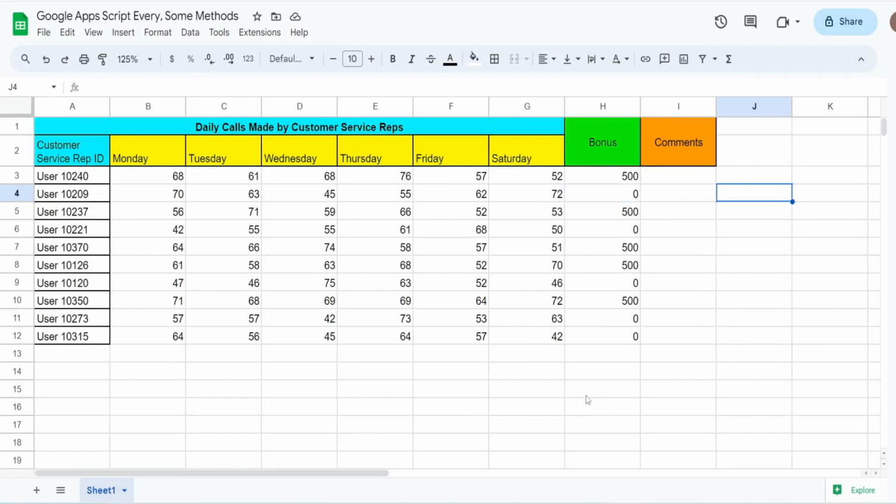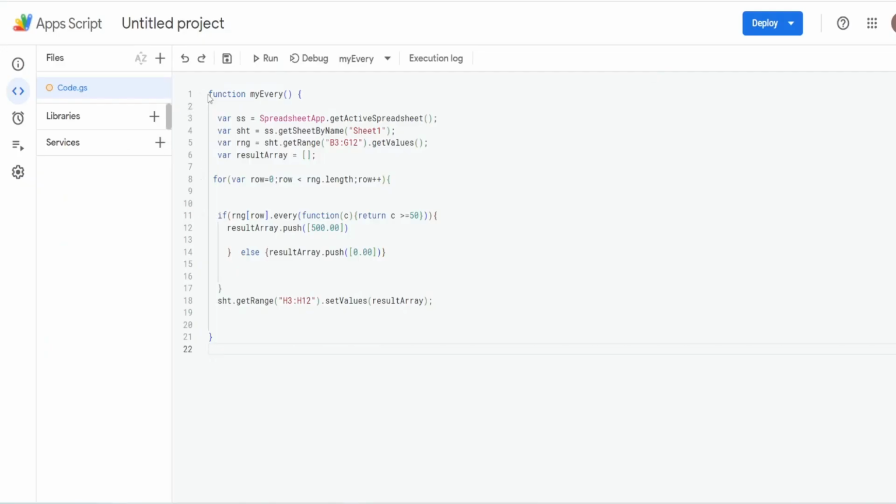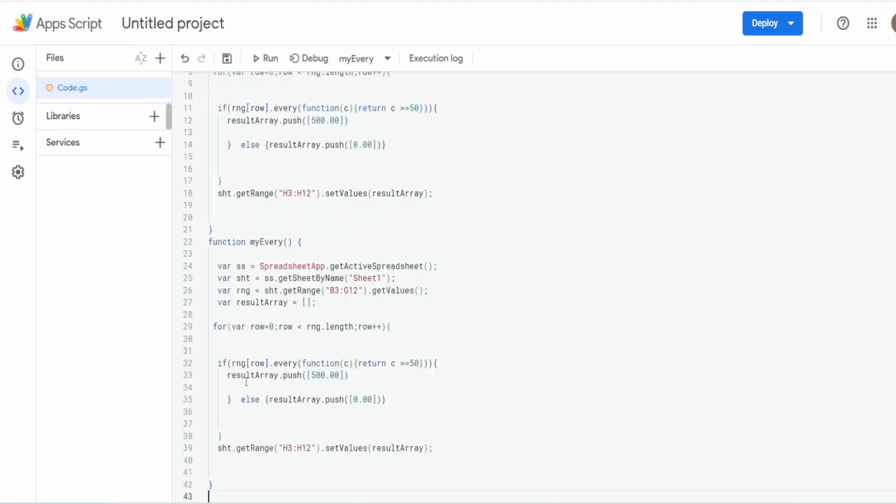So in this final example, we're going to apply the sum method to our data set. We want to look at each rep's calls and see if any of the calls were 75 or above. If so, we want to populate review call logs over here. If not, we just want to leave the cell blank. So I am going to copy what we've already created and just modify it.